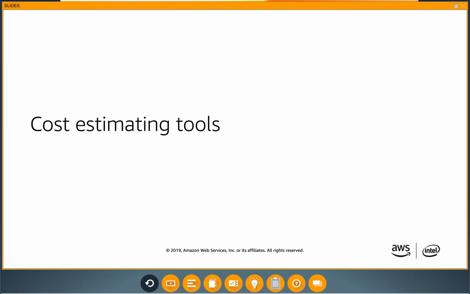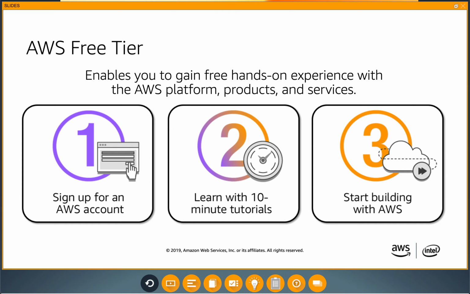The AWS free tier allows customers to get hands-on experience with AWS for 12 months at no cost. Simply sign up for an AWS account, view the tutorials on our site, then go build on AWS. The free tier is scoped to specific resources, so do a search for the AWS free tier to see which resources are eligible.